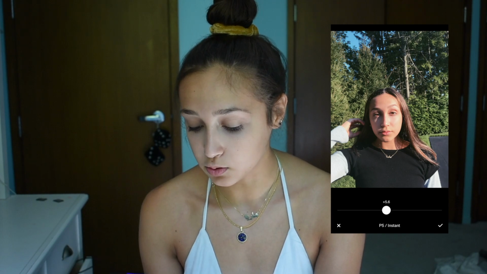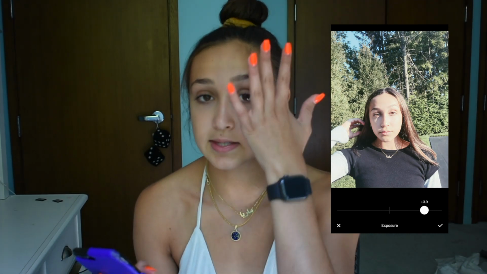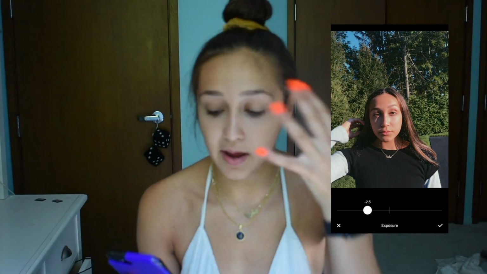And then exposure. Exposure is the next really important one. This is what happens when you turn up exposure on golden hour pictures. You look like a ghost. So you gotta turn it down just a little bit, not too much, so you can still see the part of your face or whatever is still shadowed.